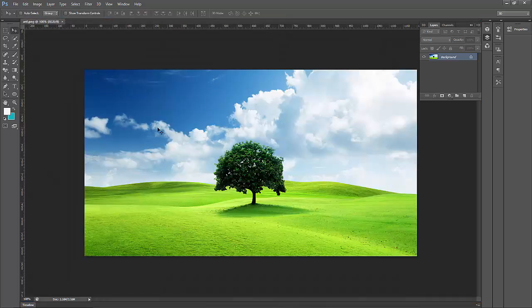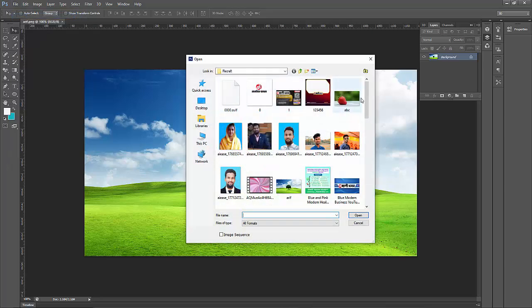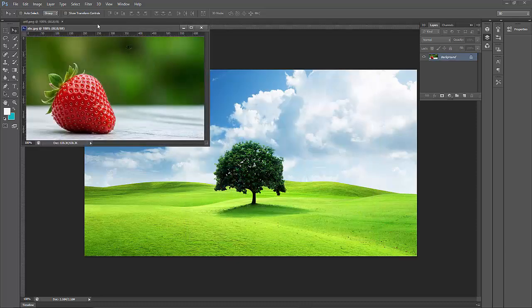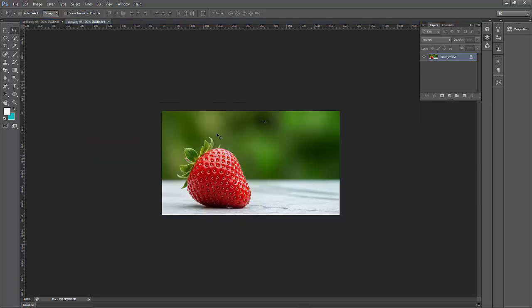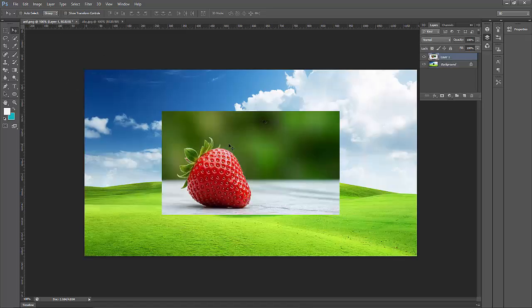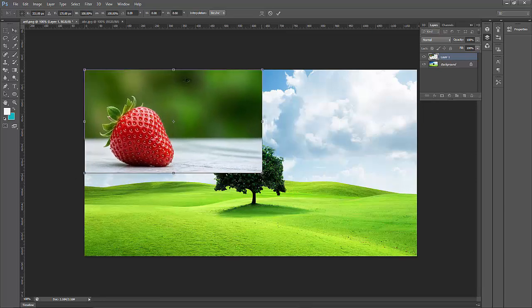Open the picture, then open the other picture as well. Now again click the File menu option, then click the Open option and select the other picture. Now click Open. Like you can see, here is the other picture. Now on the keyboard press Ctrl A and Ctrl C, and move. Now press Ctrl V, and this is your picture.